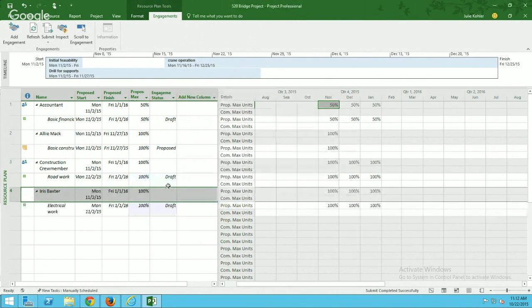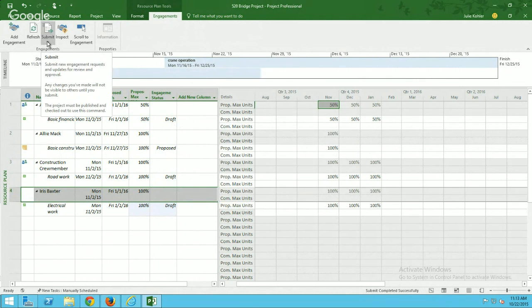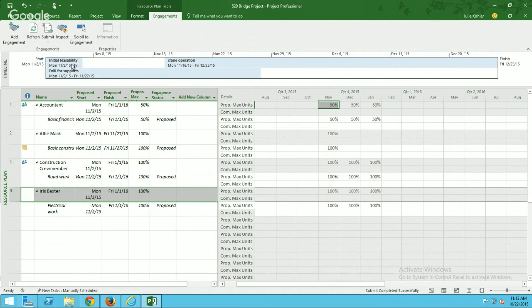All right, so now I see that I've got this one that's been proposed, and I've got 3 that are in the draft state. What I need to do now is submit these so that the RM can actually take a look and decide if they're going to approve it or edit or potentially reject. So I'm going to submit all of the engagements. And now you see they're all in the proposed state.